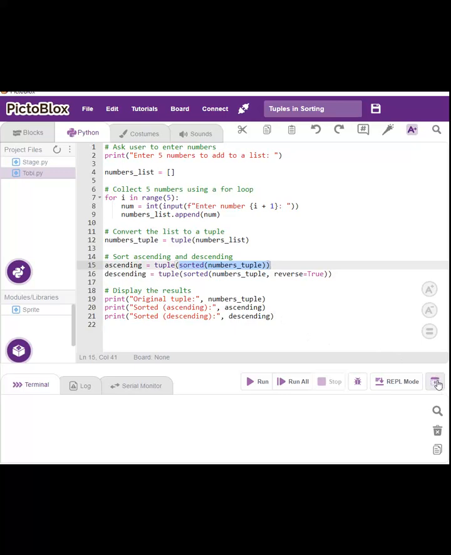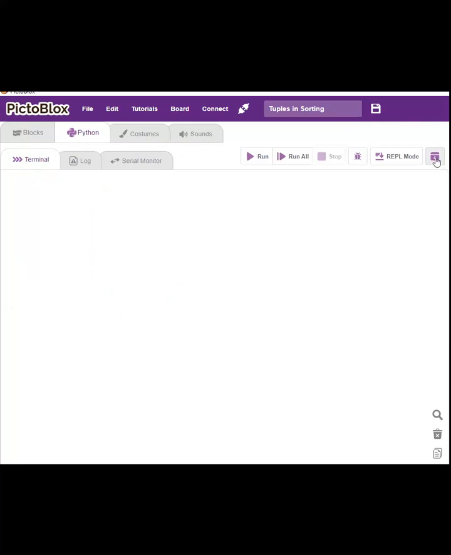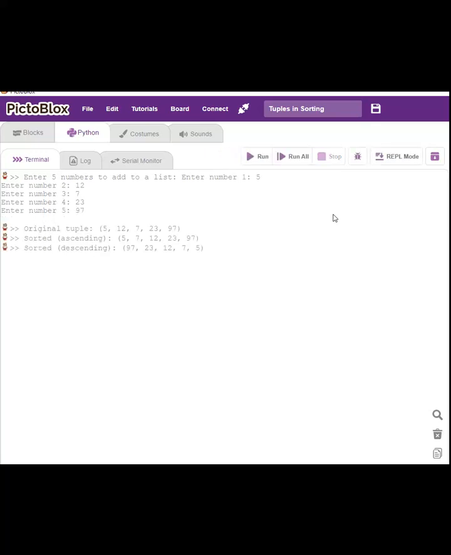Let's test this. So I have to enter 5 numbers. I'll put big numbers and small numbers. So there's the original list, then sorted in ascending order and sorted in descending order with round brackets which indicates that it's a tuple. I'll do it again to show that it works for any list.